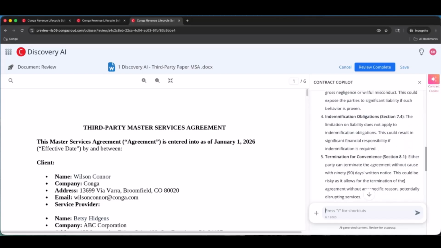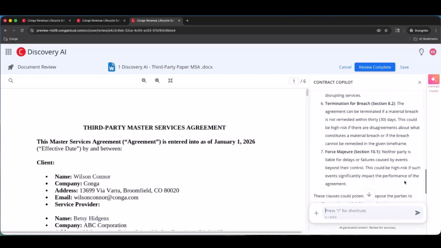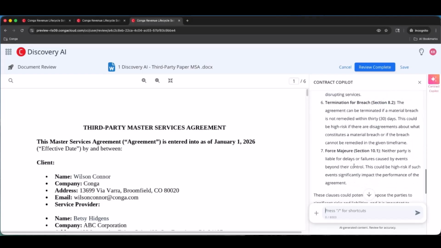So this is a great feature to use to explore more about what is going on with an agreement, also for training purposes. When you have people that are new to processing these agreements, that ability to ask the questions and then receive a response promptly is really helpful.